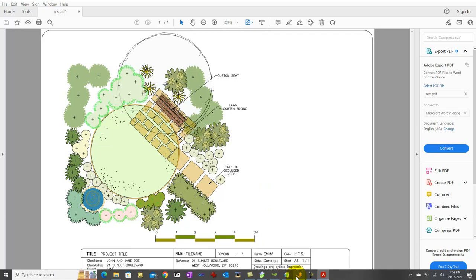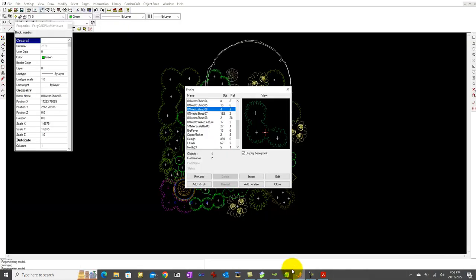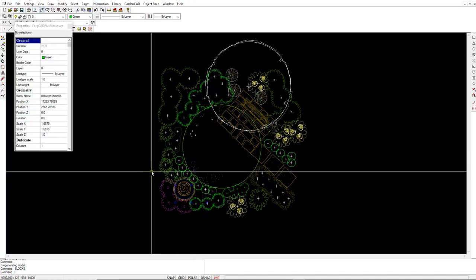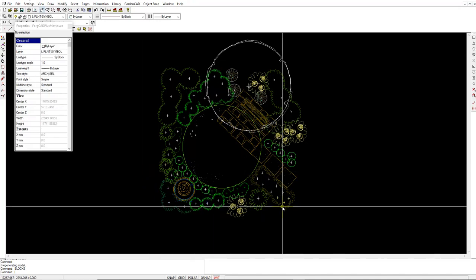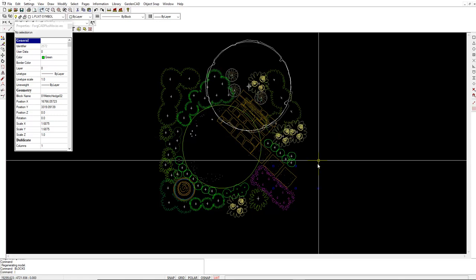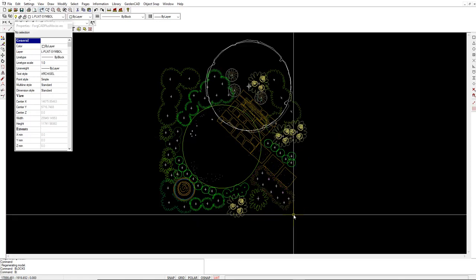Let's now move to GardenCAD, and I'll close there for the moment. Here's the design, and let's pick that very same block. Now I have no way of right-clicking and editing that block, but what I can do is use the blocks command.